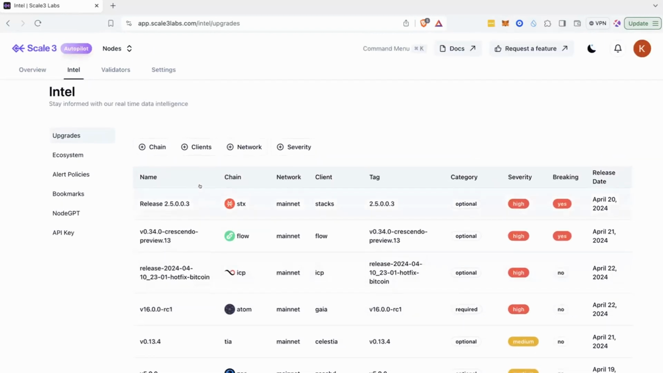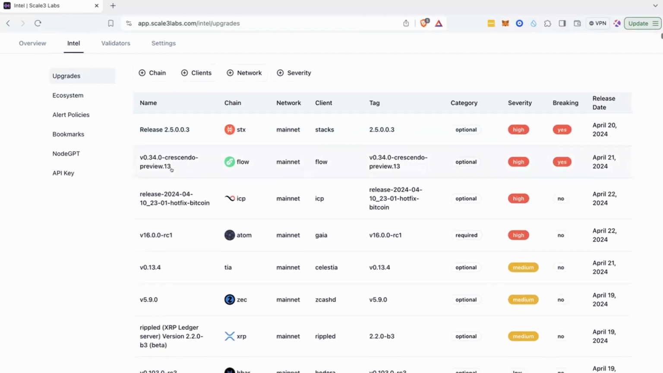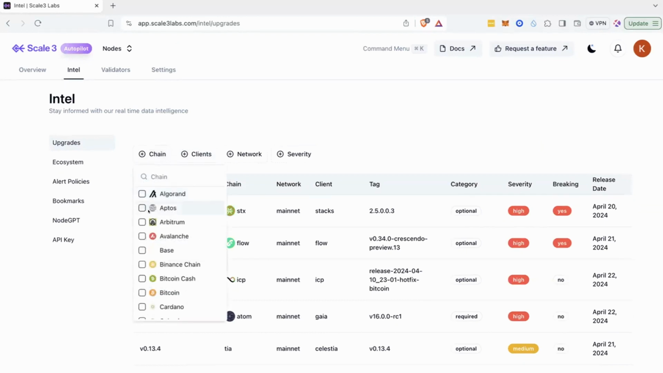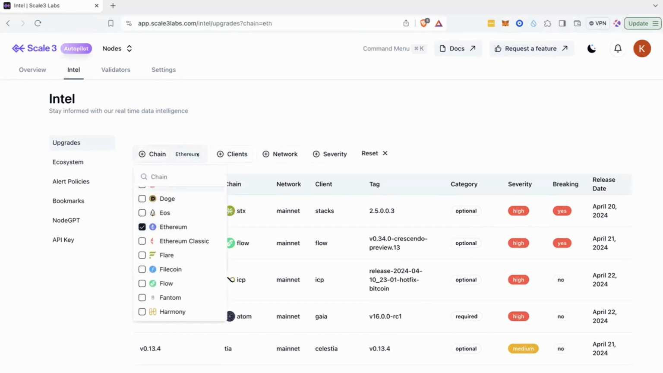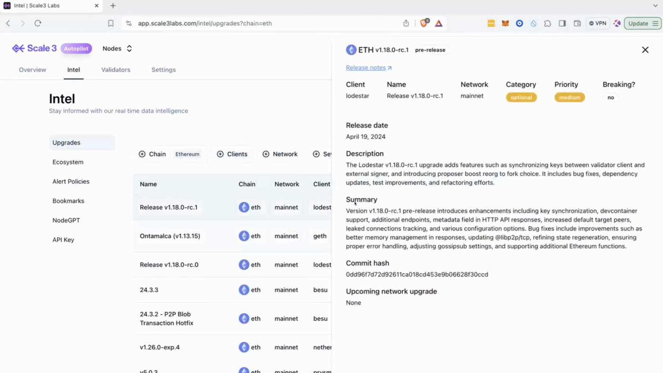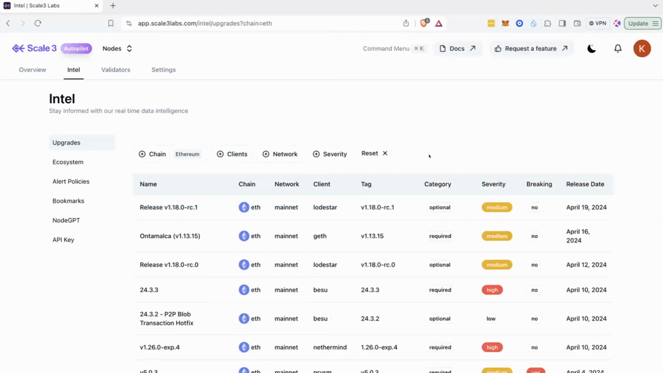You can see the releases, in this case software upgrades, for all the chains that are happening in real time. For example, you can filter by the chain, by the client, and by the network. When you select one of them, you can see different details over here, like category, priority, and whether it has any breaking changes. It also has a direct link to the release notes. You can open it directly from here to see the release notes. This is just the view within Autopilot, but you can also set up alerts on these things. That's how the majority of our users are using it today.